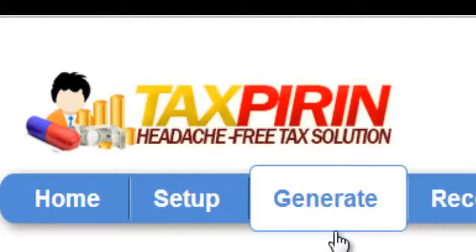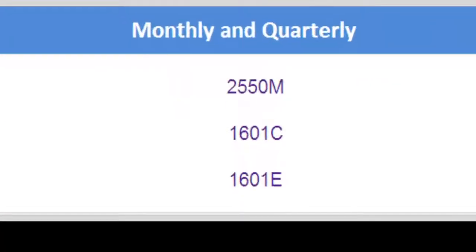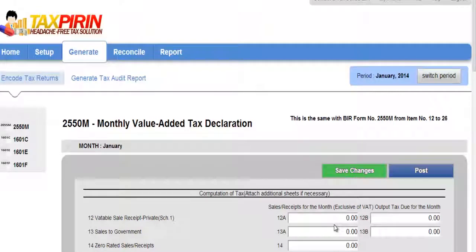Second step, generate. The first part of the tax compliance is to encode your tax returns. Taxpirin covers 6 types of taxes, such as expanded withholding tax, tax on compensation, value-added tax, fringe benefits tax, final tax and income tax. You can encode your tax returns monthly, quarterly, and annually as appropriate.